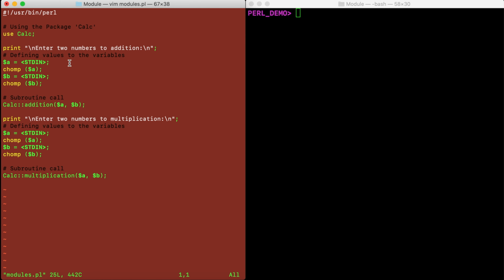To import the package calc that we just created, we can use the require or use functions. Over here I'm using use. To access a function from the module which we have just created, we should use the double colon operator. This is the module we just created, and I'm going to perform addition on two user inputs here. I can call it this way, and for the multiplication I call it this way.